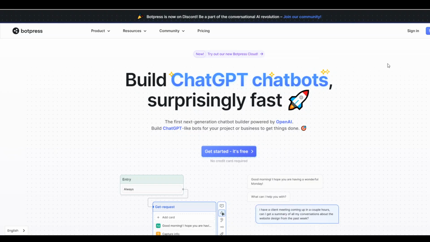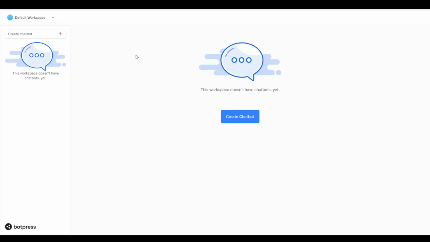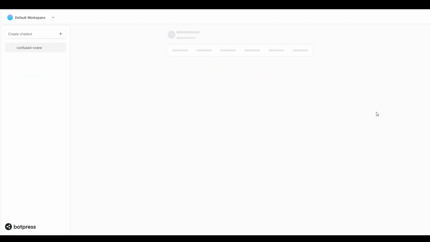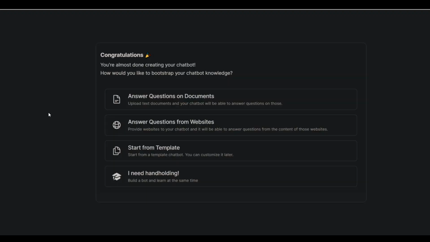Once you have activated it, log back in to the botpress.com website and then you will be presented with this screen where you can create your own chatbot. Click on this create chatbot button and then it will take you to another screen and ask you a few questions in order to build a chatbot for you.